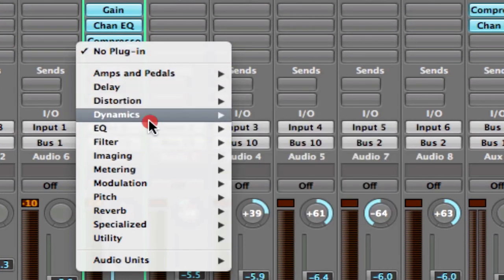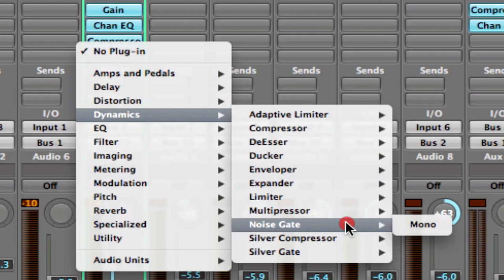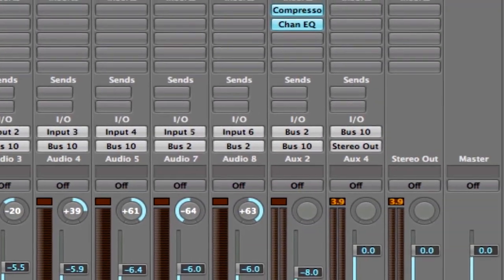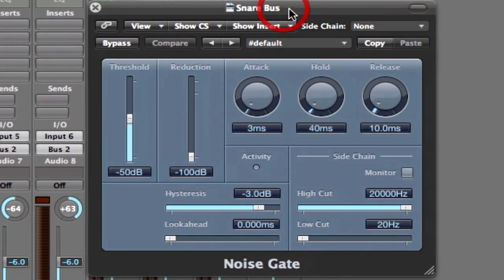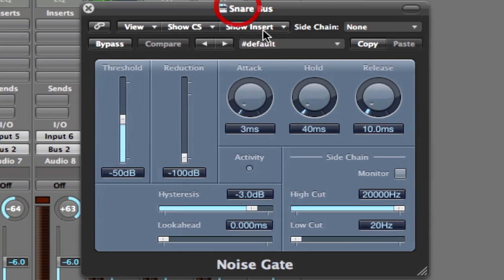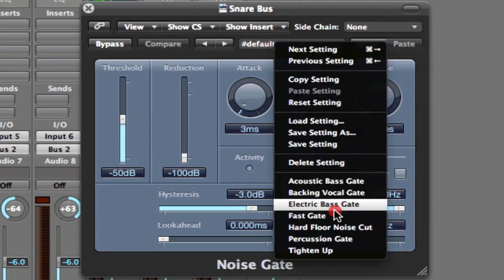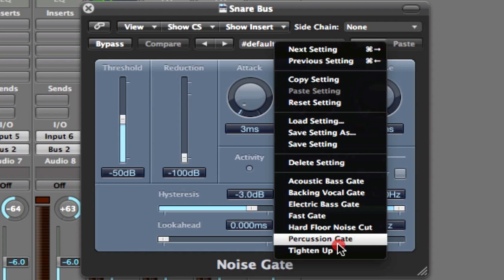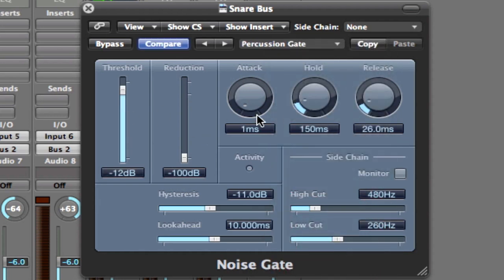We're going to go to Dynamics, Noise Gate, and Mono. And what I like to do is just grab a preset. In Logic, there's a preset under Noise Gate that's called Percussion Gate. And notice it brings our threshold up to minus 12 dB, gives us an attack of 1 millisecond, a hold of 150 milliseconds, and a release of 26 milliseconds. Let's listen to what that does.